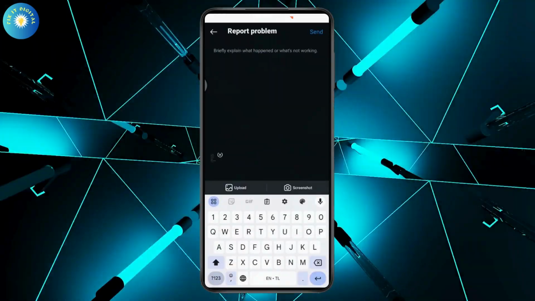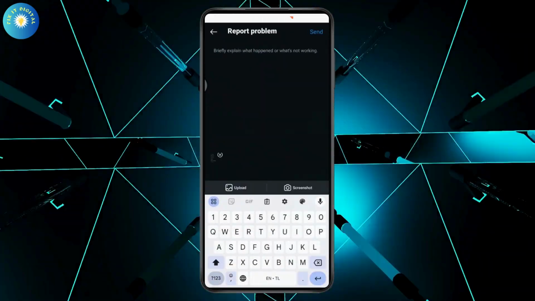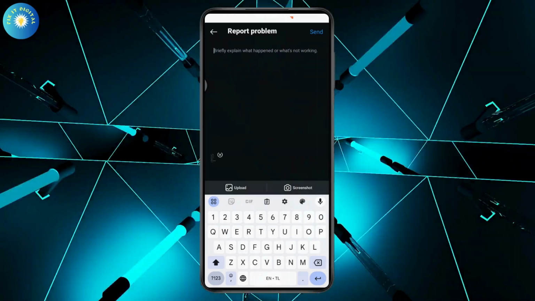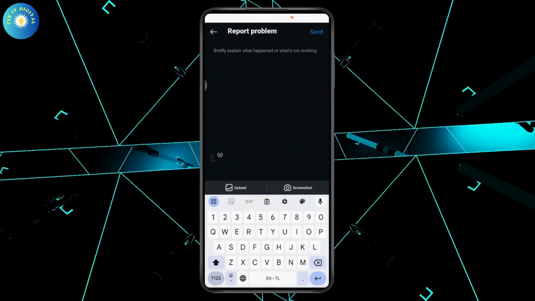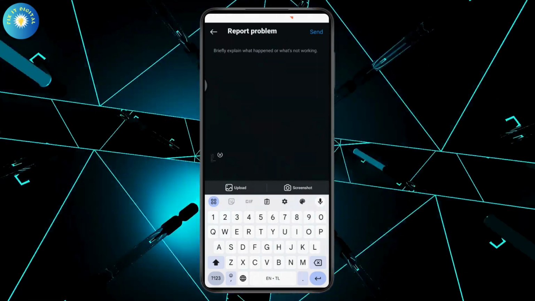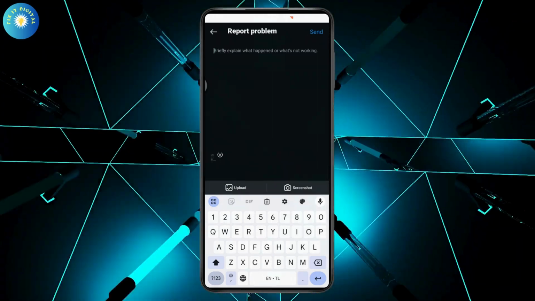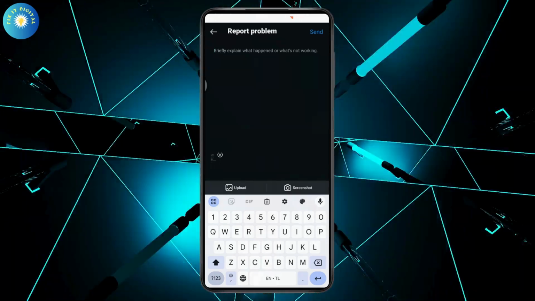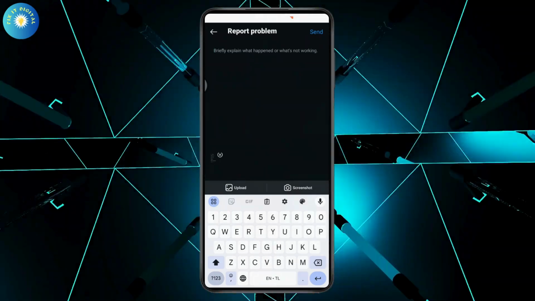And here you need to upload the screenshot that you have and you need to explain briefly about what's not working. So you need to write that, hello Instagram team, I'm facing an issue of pending Instagram request, so please help me with that issue. And after that, Instagram will help you or guide you with some steps on how you can fix that problem.